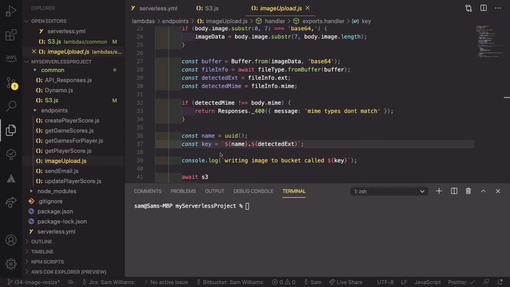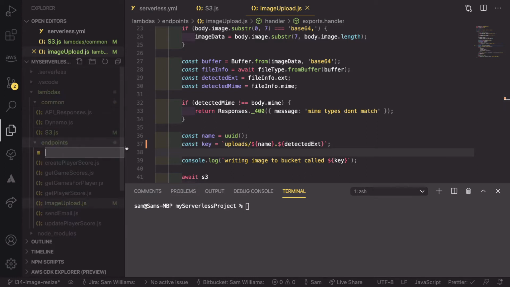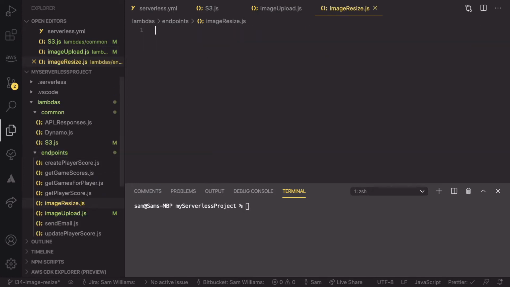To do that, it is really simple. We just need to go to our key, and at the start of it, just add uploads/name.extension. If we save that, now any file that gets uploaded will end up in the uploads folder within our bucket. Now we can get on to the real meat of this video, which is creating a new file in our endpoints called imageResize.js and creating a Lambda which allows us to resize any image that gets uploaded to an S3 bucket.